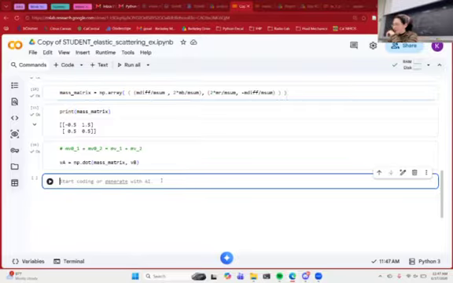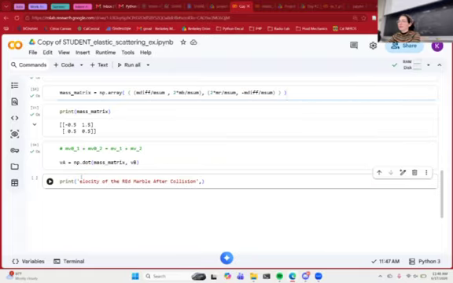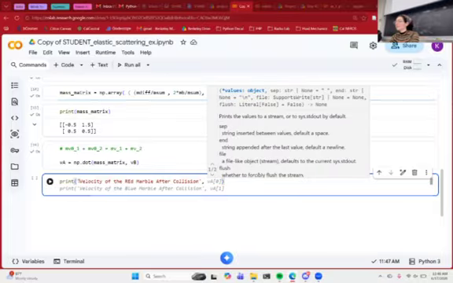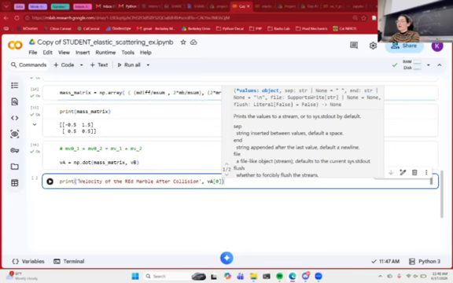Okay, now everything's happy. So if we want to do a print, we can just say print velocity of the red marble after collision. So that is one long string. And then we can put a comma and it's going to print the next thing, which is going to be a variable. So we're going to say VA, and then we're going to index it. So it's going to be 0.